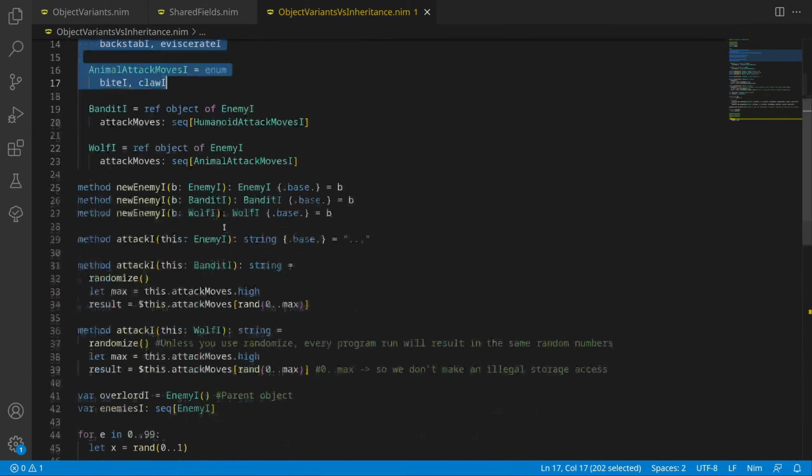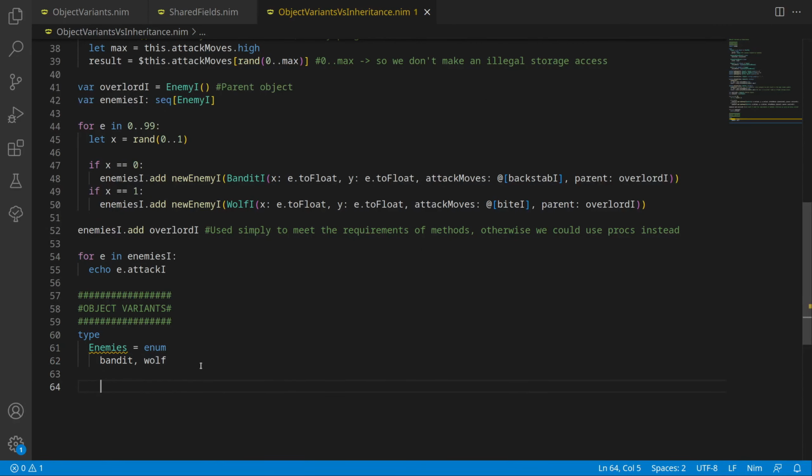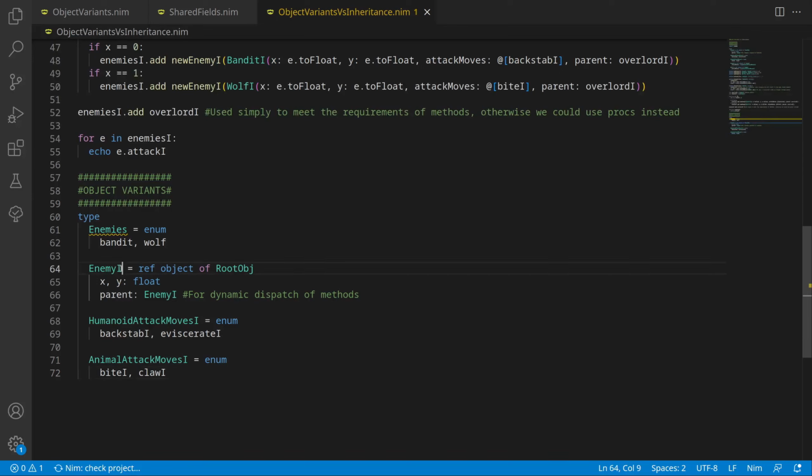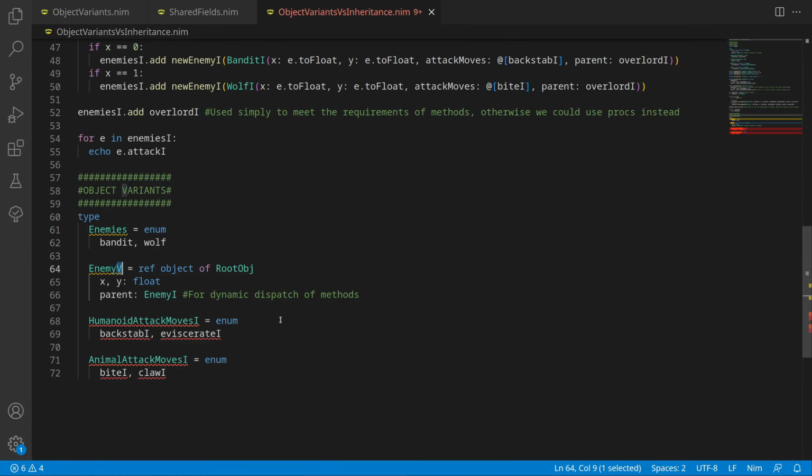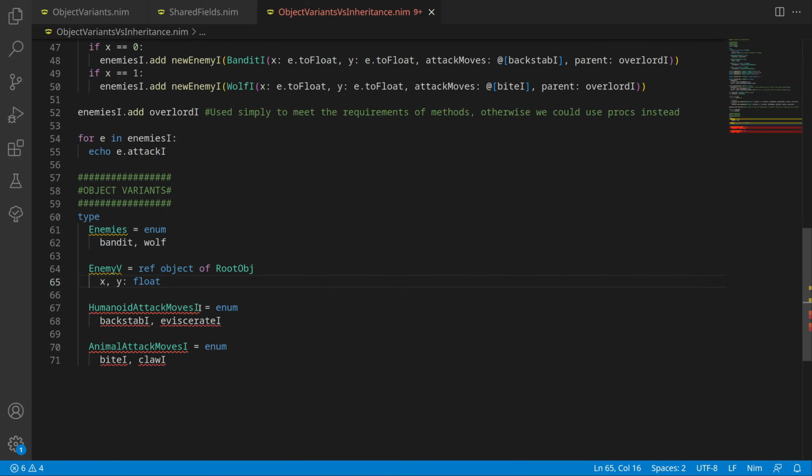This we're going to steal. And now we need to change all of the affixes of I into V. Not this one. This one needs removing. V, V, V. And also remove the inheritance part. Only need the object part.